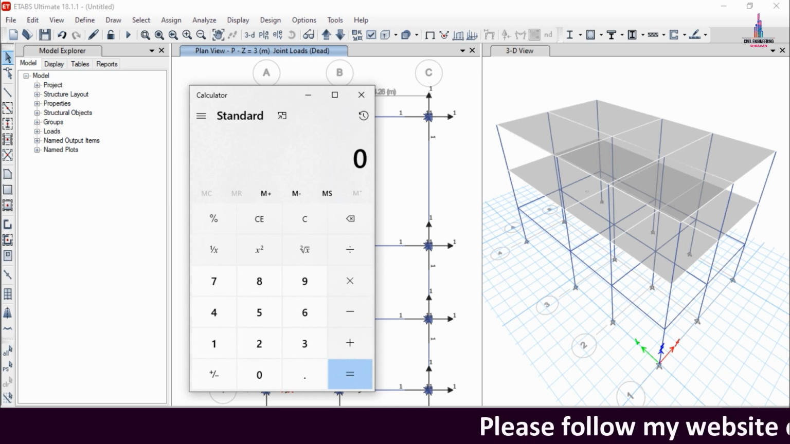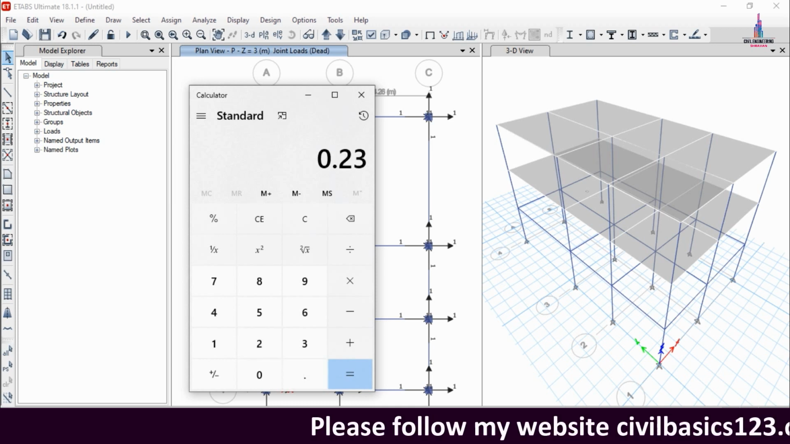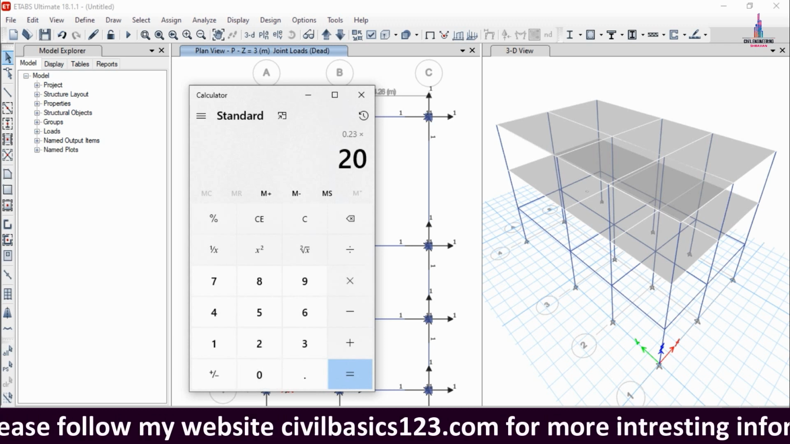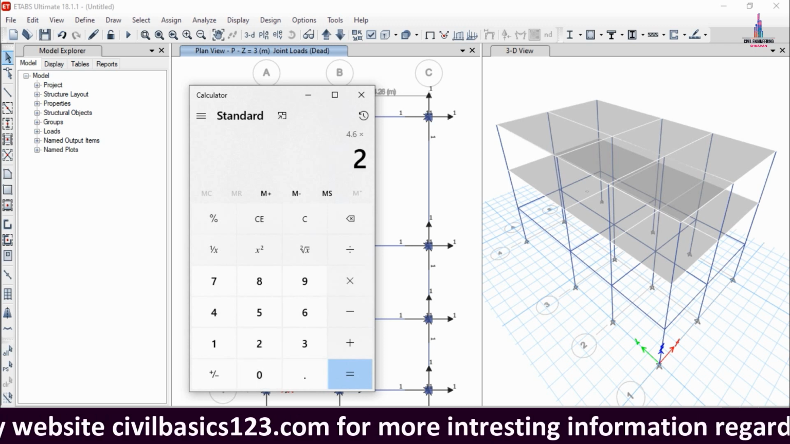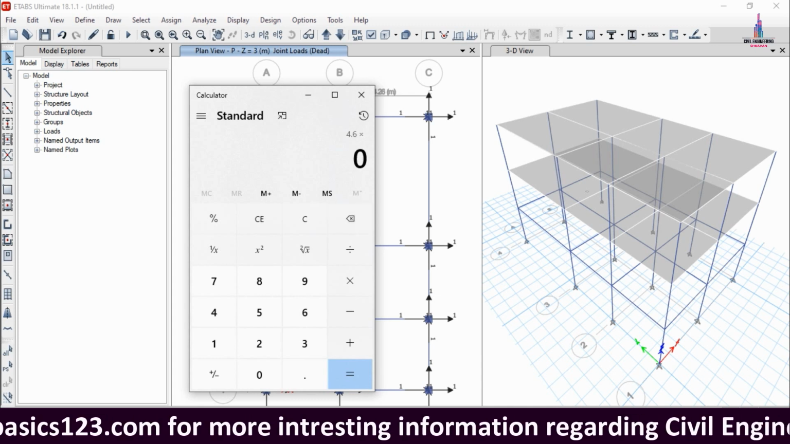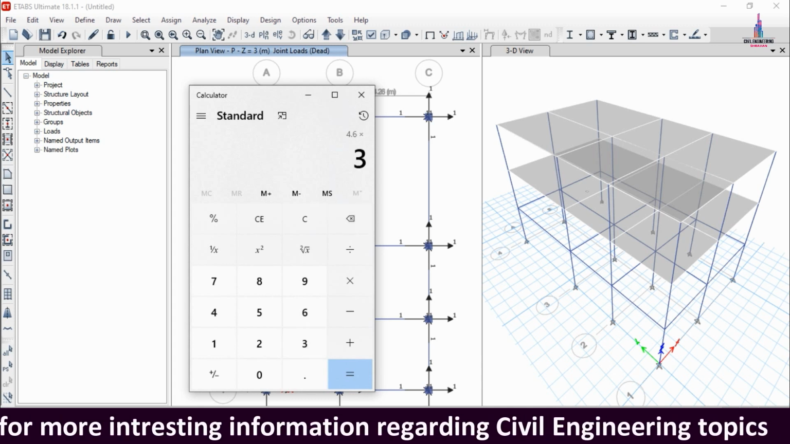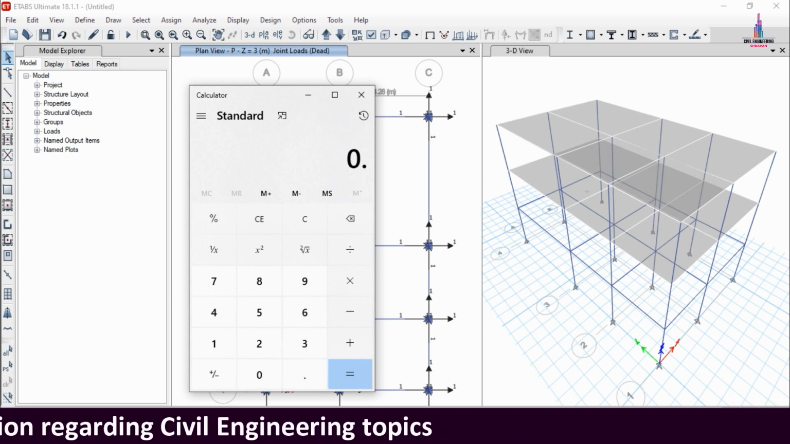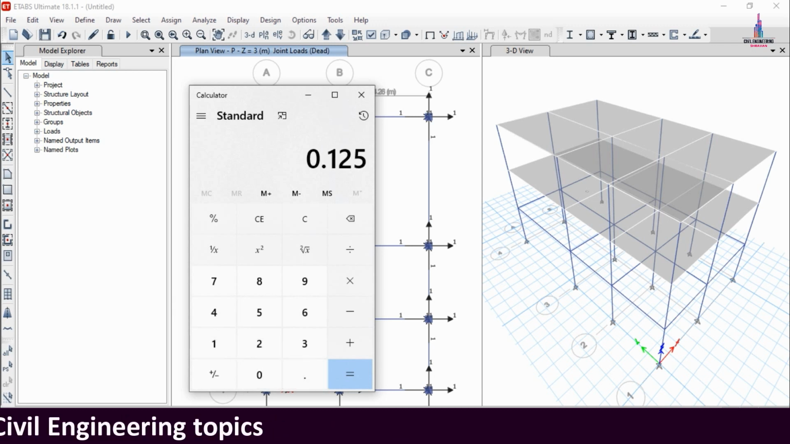Here I am taking the external wall with 0.23 thickness multiplied by the respective 20 unit weight of the brickwork, multiplied by each floor height, which is approximately 3, so that the value comes to 13.8. Again in the same process we have to calculate the internal wall load, 0.125.